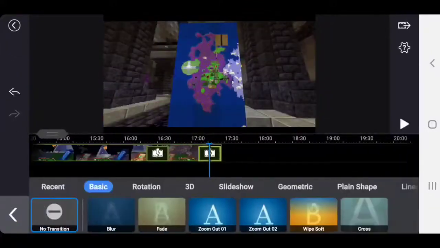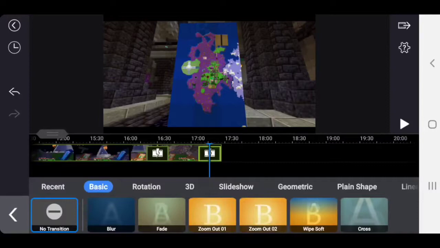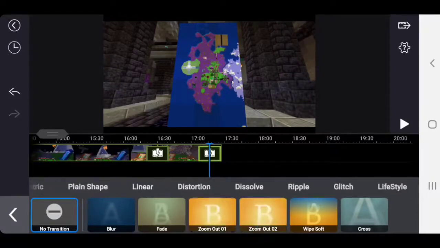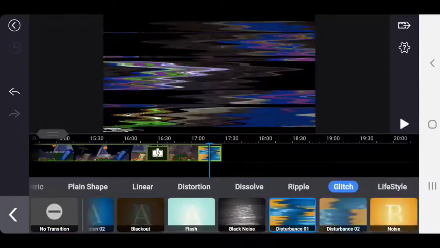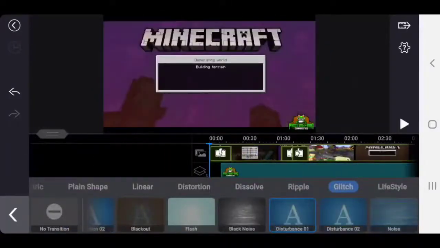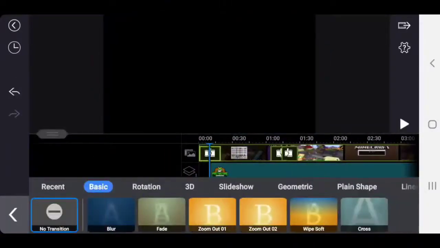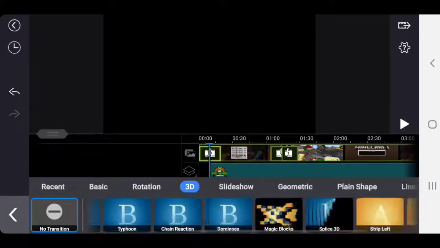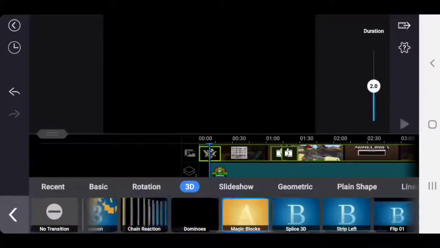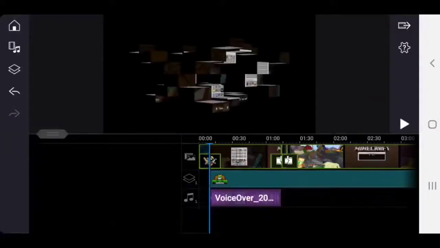Now we are going to add in a few transitions. So at the end of my videos, I usually try to do a little glitch or a little disturbance. And at the start, right after my first thing, I usually try to do like a 3D one, kind of like break it in that way. So we'll do this one today.